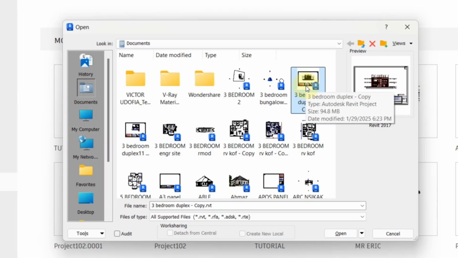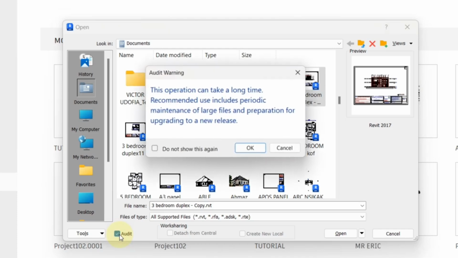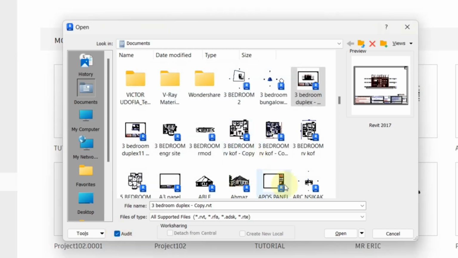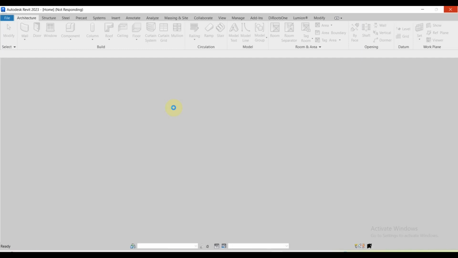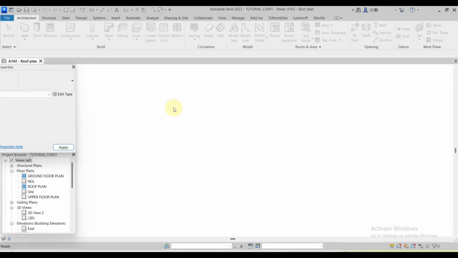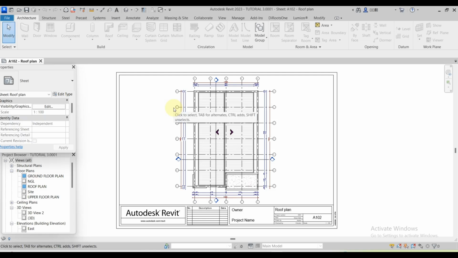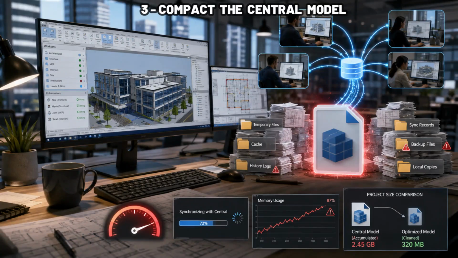Now select the project. Let's use this as an example. But before clicking open, check the audit box. Here is the audit box. Check it. Click OK. Now open the file. Revit will scan the project for errors and repair issues where possible. Depending on the file size, this might take a little longer than a normal opening, but it's worth doing occasionally, especially for older projects.